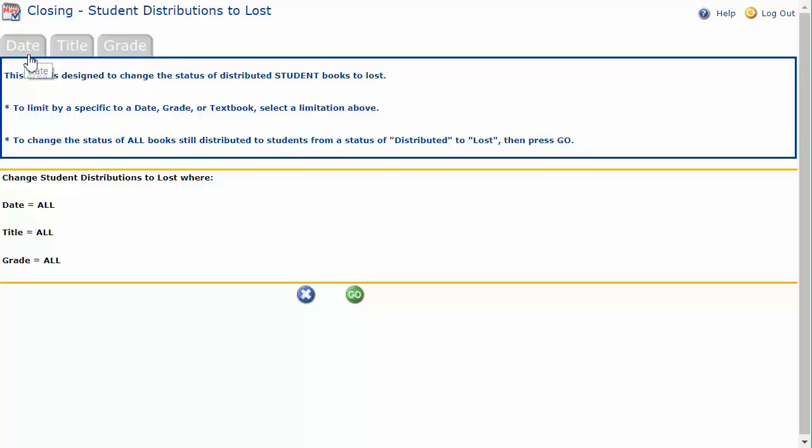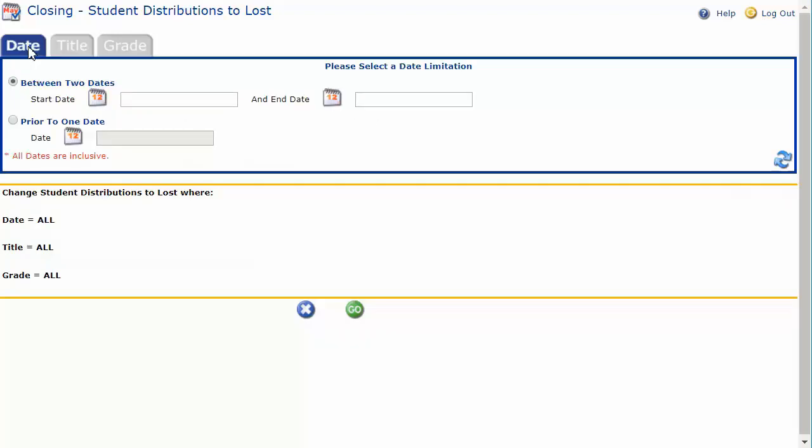I'll go ahead and click on the Date tab, and now you can see again we could change student distributions to lost between two particular dates. This might be useful if, say, your campus has a summer term. You distributed books for that term, and now you want to change just those books to lost.